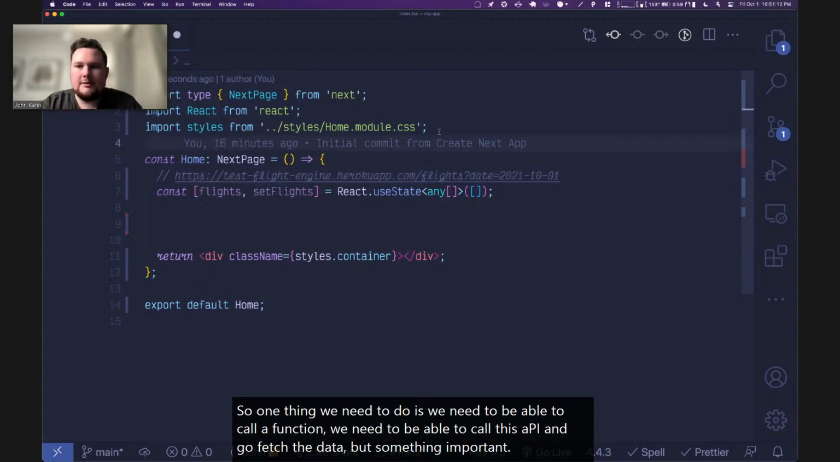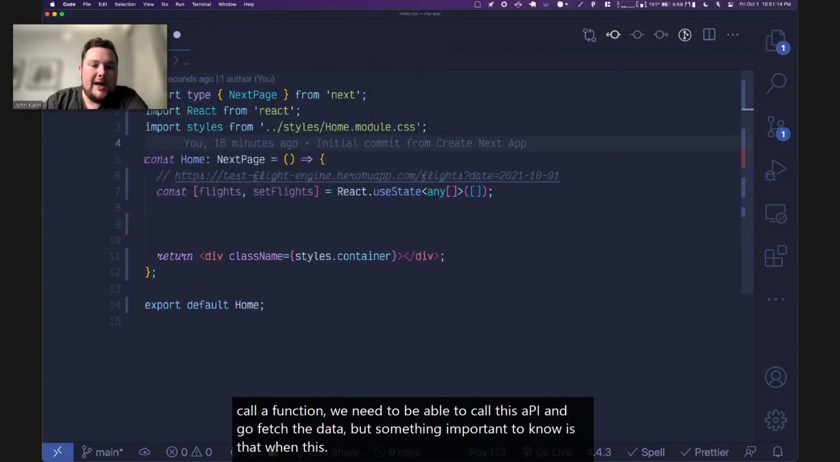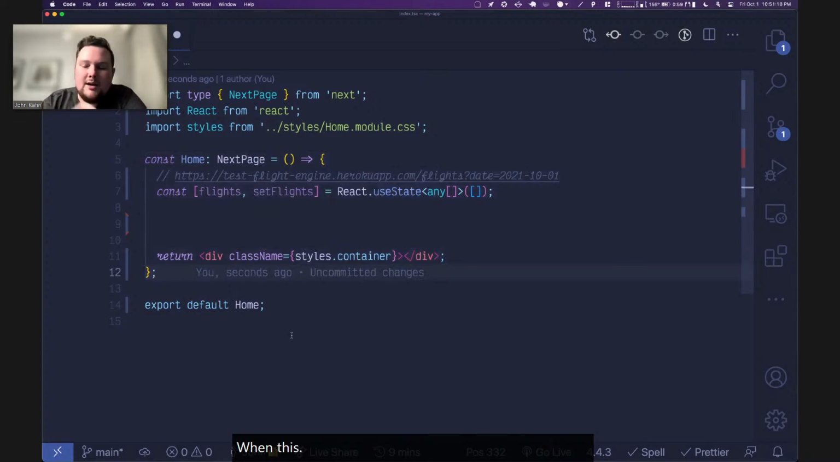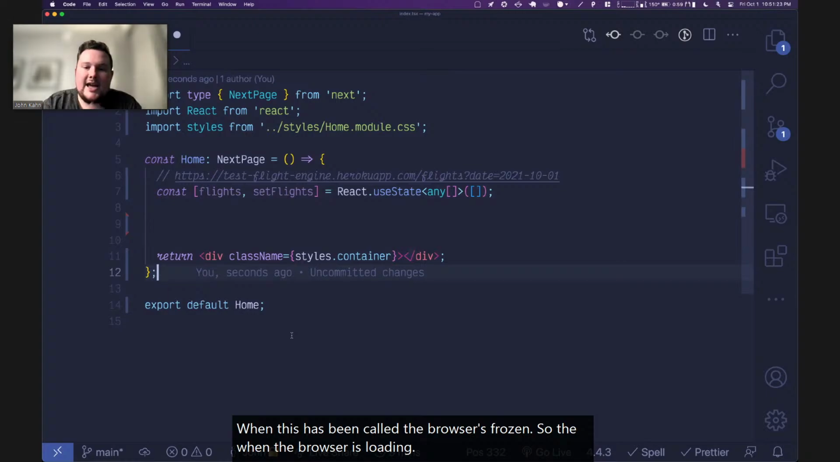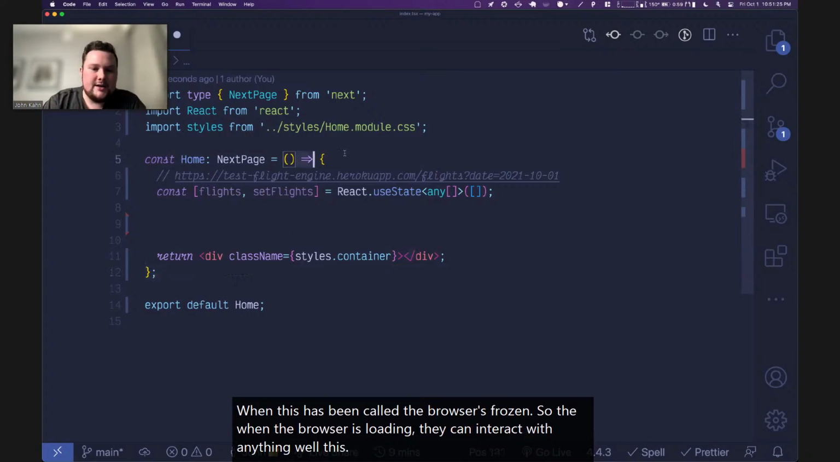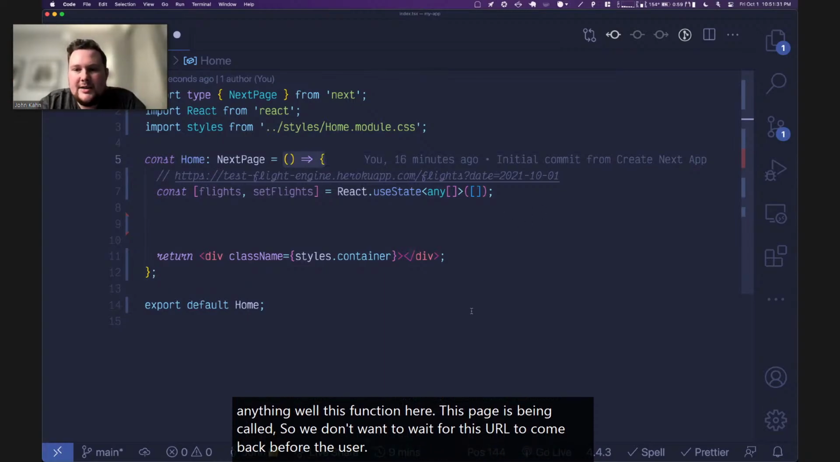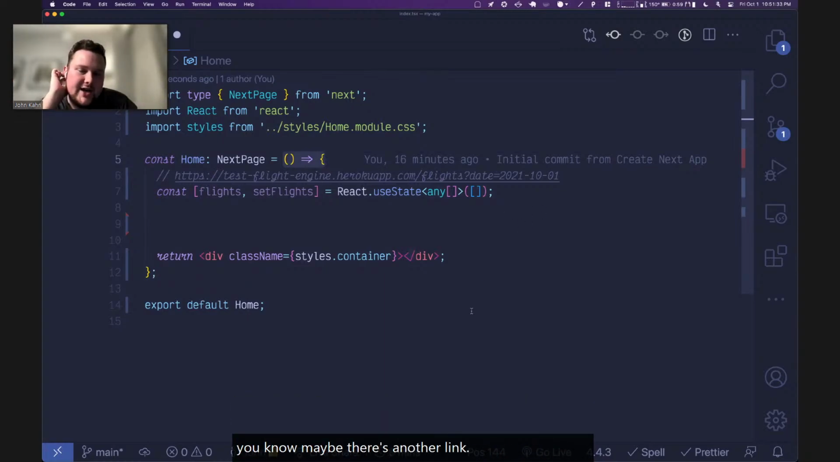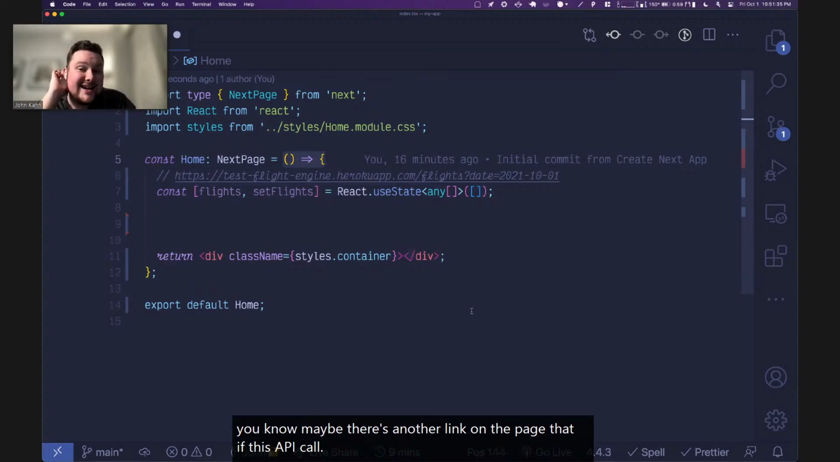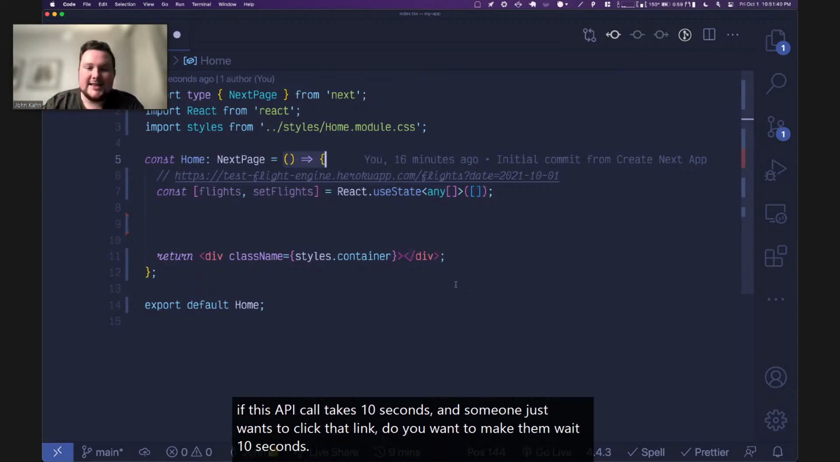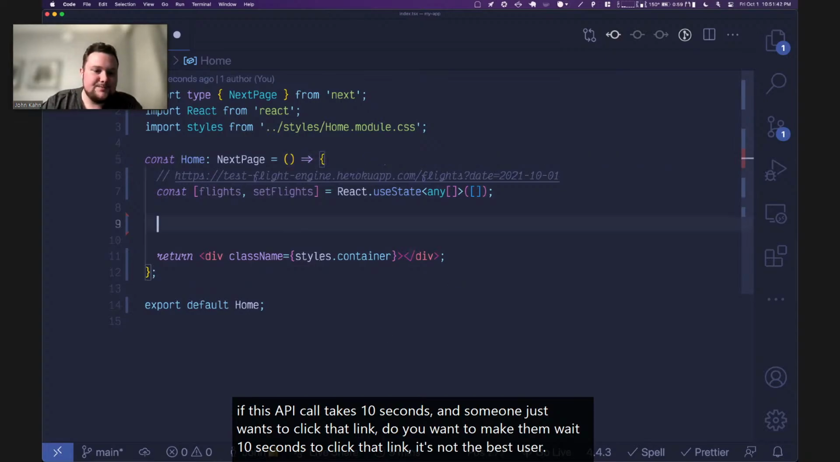But something important to know is that when this whole page is being called, because it's just a function itself, the browser's frozen. So when the browser is loading, they can't interact with anything while this function, this page, is being called. So we don't want to wait for this URL to come back before the user can do anything. Maybe there's another link on the page, and if this API call takes 10 seconds and someone just wants to click that link, do you want to make them wait 10 seconds to click that link? It's not the best user experience.